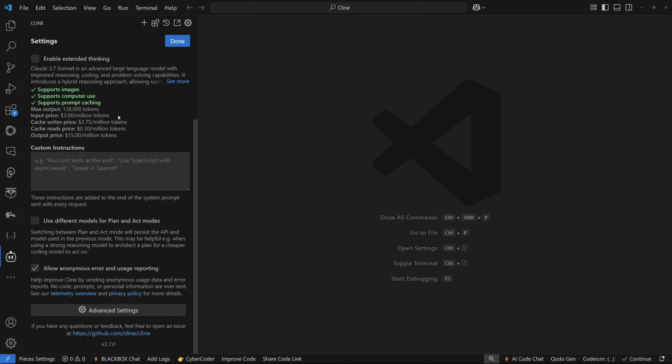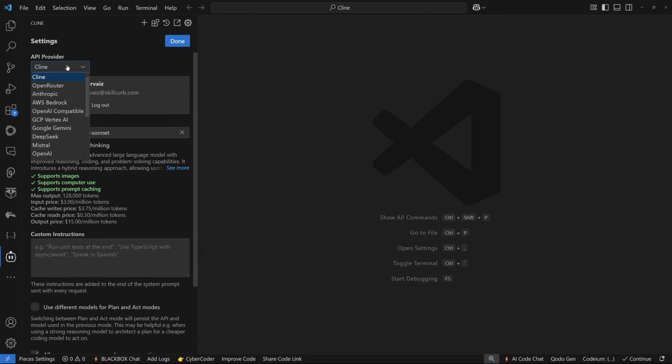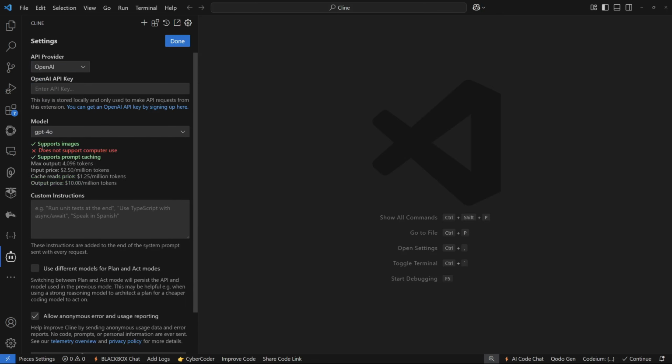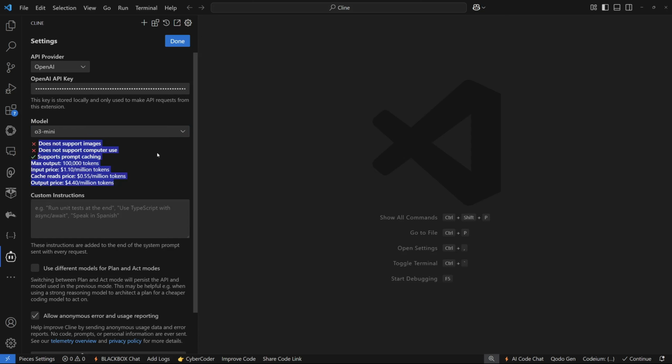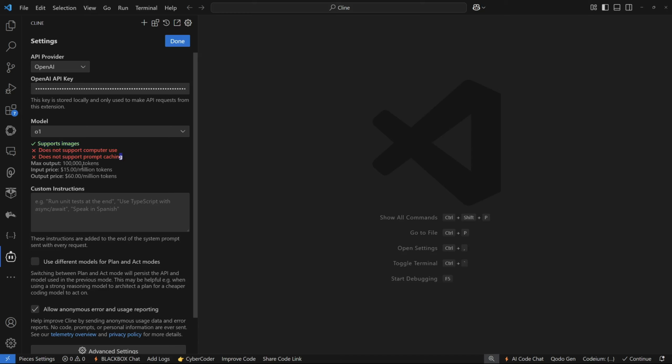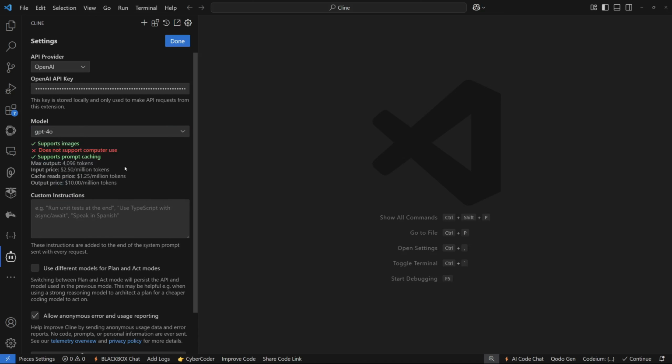Now back here in the Cline settings, I'm going to choose my own API key. I'm going to go with OpenAI, and let's paste my OpenAI API key real quick. The cool part with Cline is you can choose different models, and as you choose them, it will show you what the model is capable of. Let's say I choose the O3 Mini. It tells me that it does not support computer use and does not support images. But if I choose O1, it supports images, but it does not support prompt caching and computer use. So choose your models carefully. I'm just going to go with GPT-4o here.